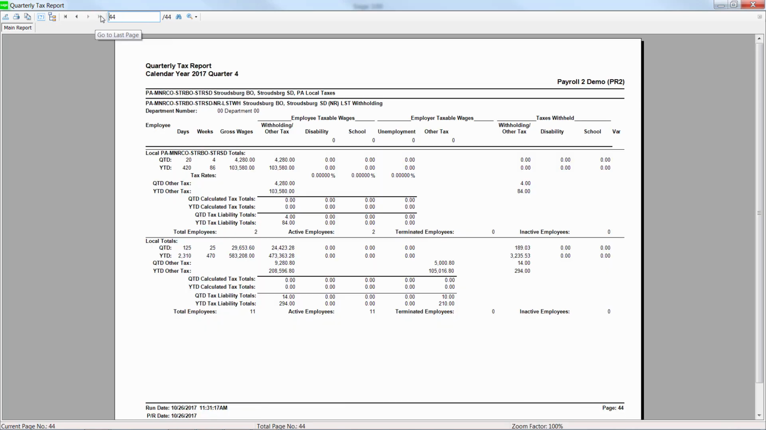The combined totals for all states are printed on the last page of the state report. The state totals column reflects the sum of all states for which there are wages recorded. The combined totals for all local taxes are printed on the last page of the local report, and the local total section reflects the sum of all local jurisdictions for which there are wages recorded. When printing this report in detail, employer paid tax amounts are included in one total for all employees. Employee taxes withheld are shown for each employee in the taxes withheld section.